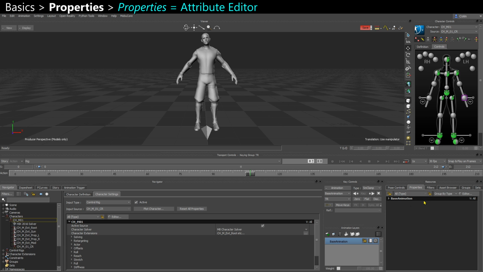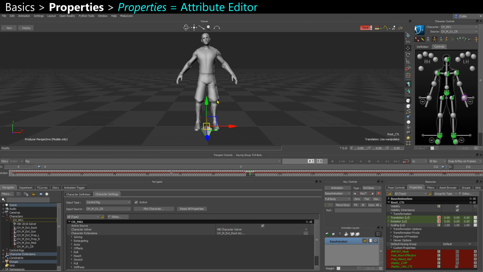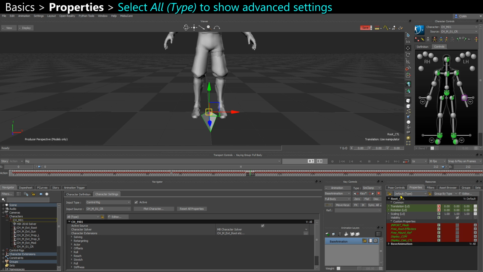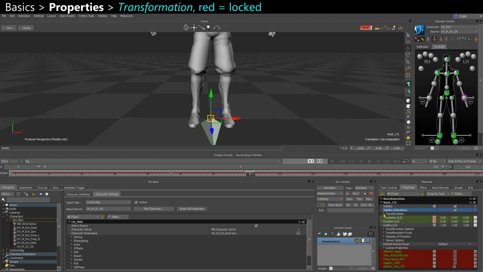Next to post control, you have the properties, a very important tab. If you select an object in your viewport or in your schematic view, you'll see that object pop up. Make sure you have all type here. By default, it's often default type, but with default type, you see a lot less options than with all type. You have the transformation options.